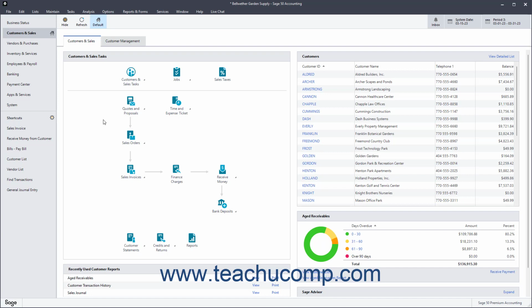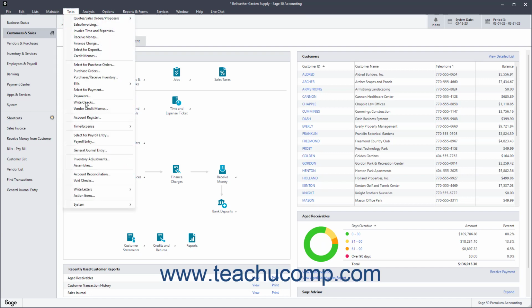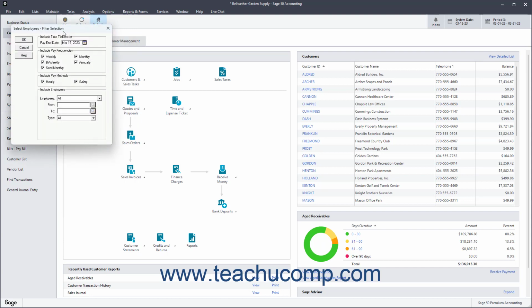To pay a group of employees at once in Sage 50 Accounting, select Tasks, select Payroll Entry from the menu bar to open the Select Employees filter selection window, which lets you select the employees to pay. To select the pay period ending date for which to include all employee time tickets, select the date from the Pay End Date Calendar dropdown in the Include Time Tickets For section.